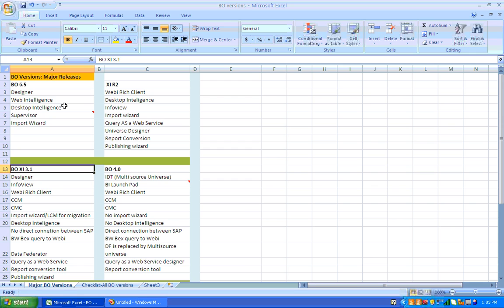So here we have XIR3.1, and I'm just going over the major releases and then I will go over all the variants in the next sheet. Here in 3.1 we have Designer, InfoView, Webi Rich Client, and CCM and CMC. Just to mention that we do have CCM and CMC in release 2 as well, I did not mention that. And in 3.1 we have CCM and CMC, the Central Configuration Manager and Central Management Console. We do have Import Wizard, and we have Desktop Intelligence.